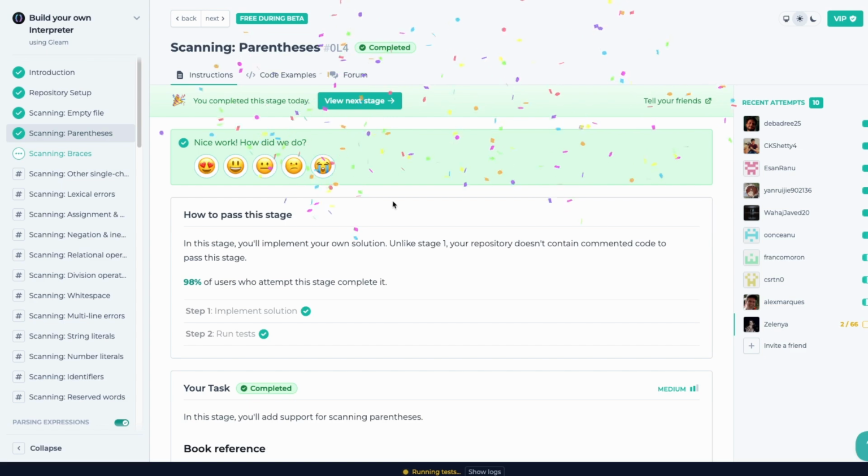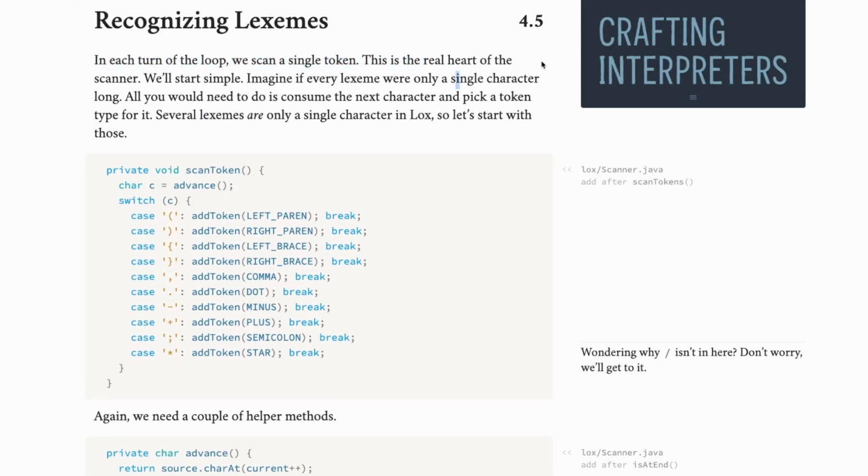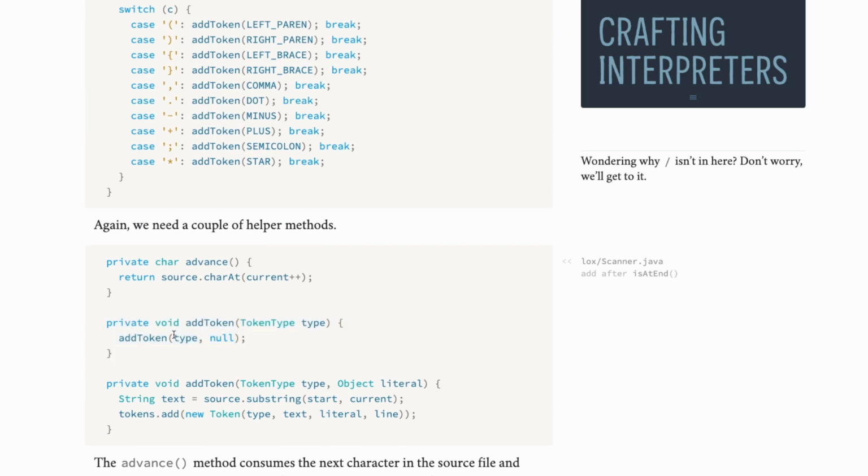Now we have this. I think it's gonna be just one copy paste away from implementing this, so maybe let's take our time and look at the chapter. So in the book, the reference 4.5, recognizing lexemes, they use scanToken in Java. They pattern match on one character, which I assume are only single characters right now, okay. Then they just have a sum type as well, and they add in tokens. So they have a token with a type, text, literal, and line. And they have a token type.